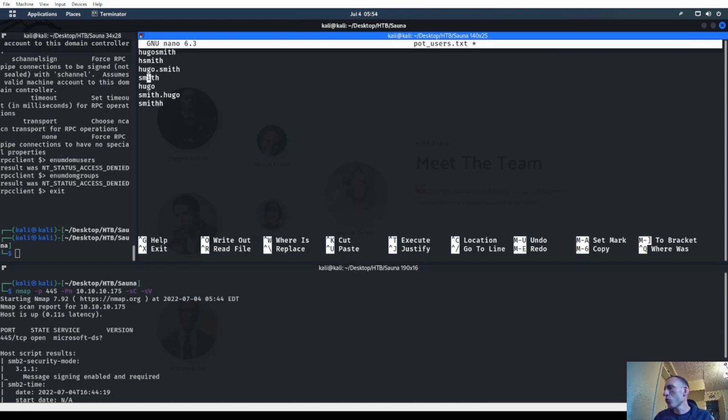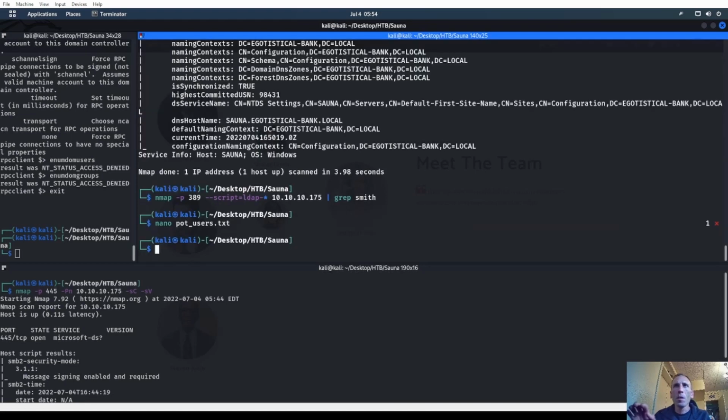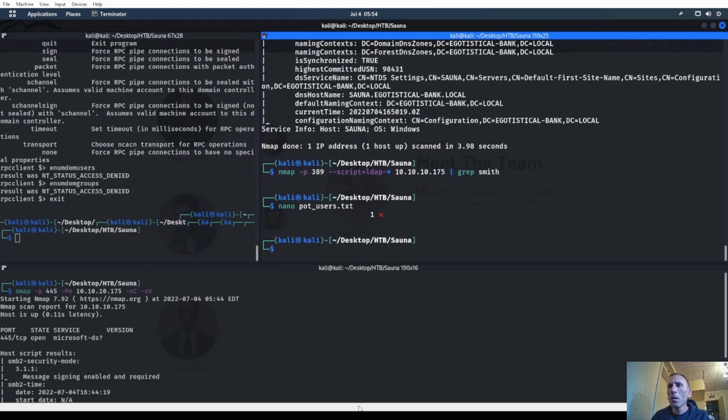That Smith looks super weird to me because I just wrote all the other stuff down. You know? Hugo Smith, H Smith, Hugo.Smith, Smith Hugo, Smith.Hugo. I mean, that's pretty good. Hugo S. That looks pretty good. Okay. Should we just fire that off now? See what we can pull back? See if we get anything?